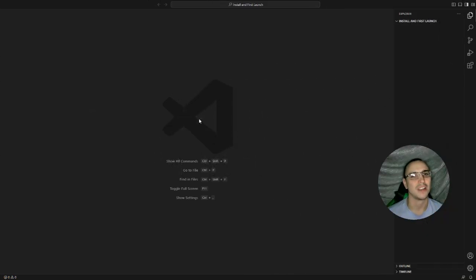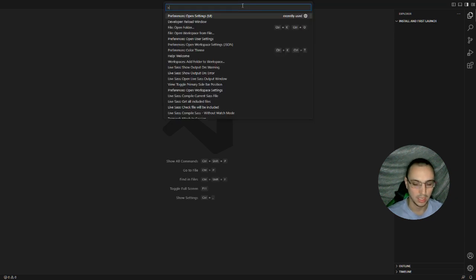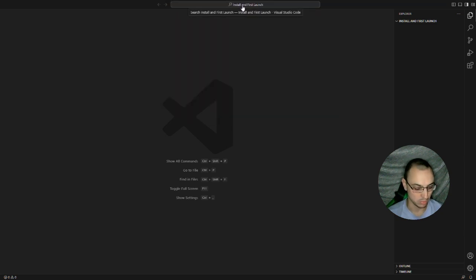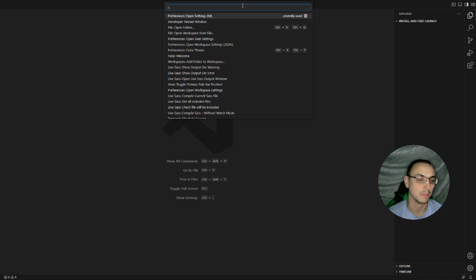So before I go diving into using the extension, I just wanted to talk about the settings in VS Code and how you can change those. The first thing you want to do is open the command palette, which can be done in one of three ways. You can click up here, do a greater than symbol, or you can press F1, or you can press Control-Shift-P, or Command-Shift-P if you're on Mac.